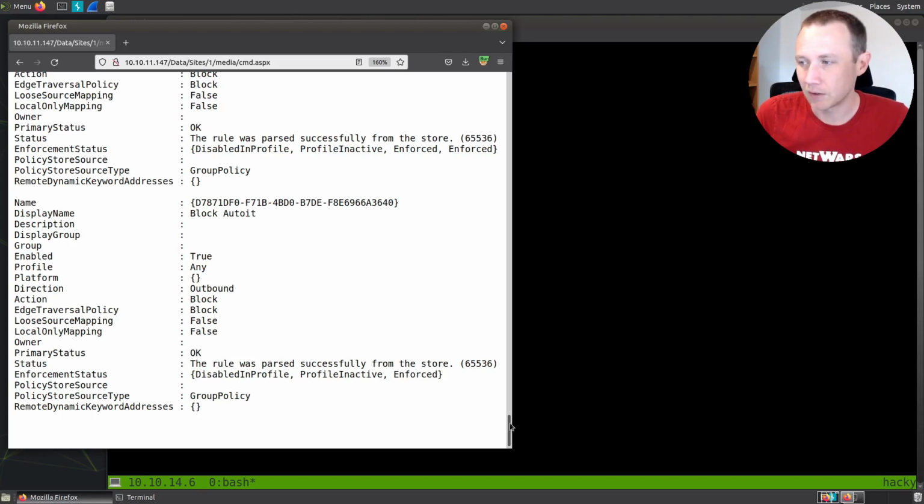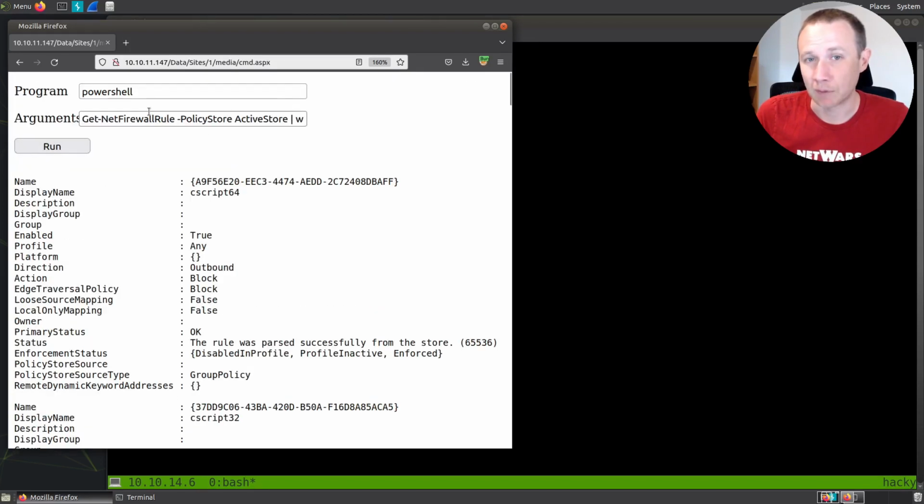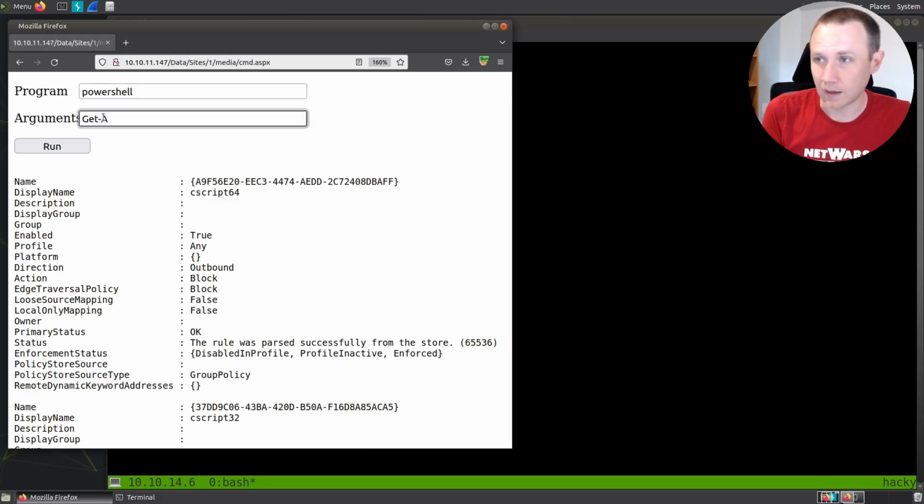The other thing I need to look at, then, is AppLocker. So we will change this. Let's get rid of this. We'll do Get-AppLockerPolicy.